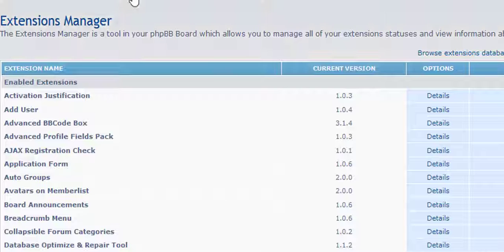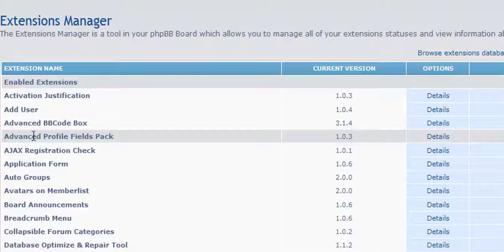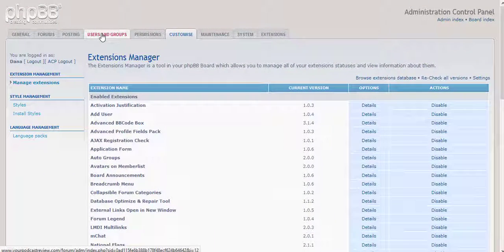So if you are an admin for your board, and you use phpBB, and you're running the latest version, and this could work in earlier versions, guys. I don't know, okay, because I don't run the earlier versions. The first thing you're going to do is you're going to get this advanced profile fields pack, and you're going to install it on your forum. After you have it installed, you're going to go over to user and groups.